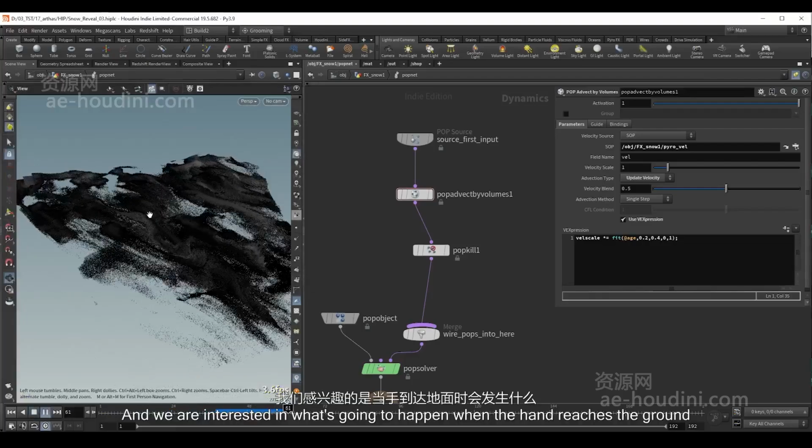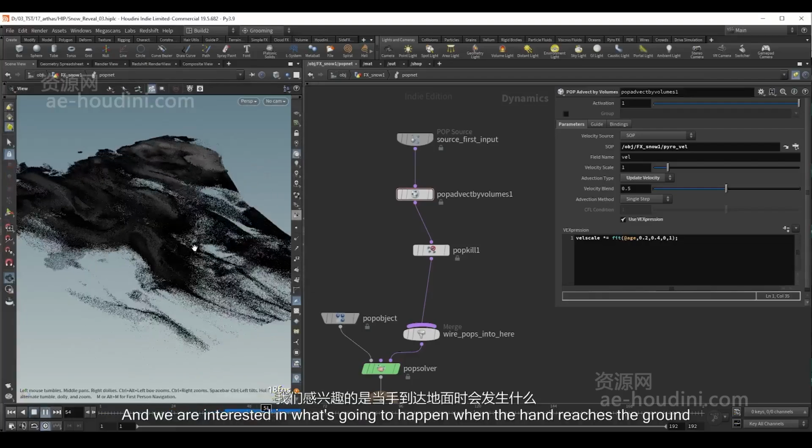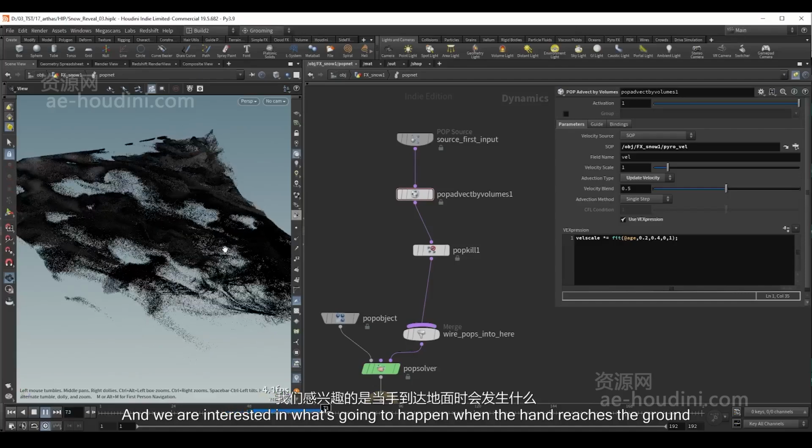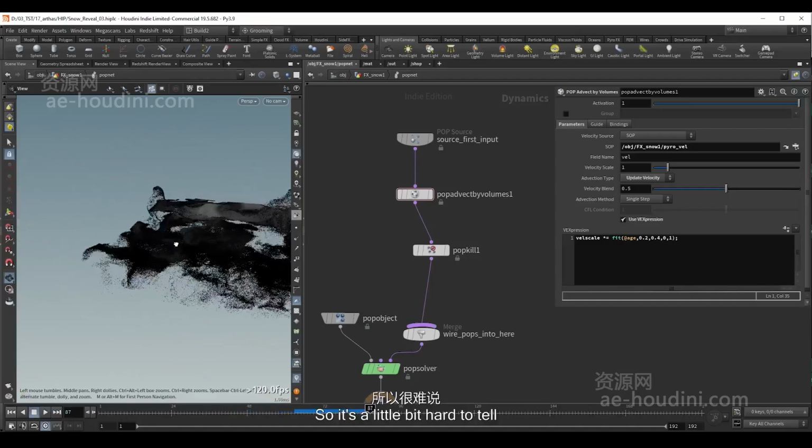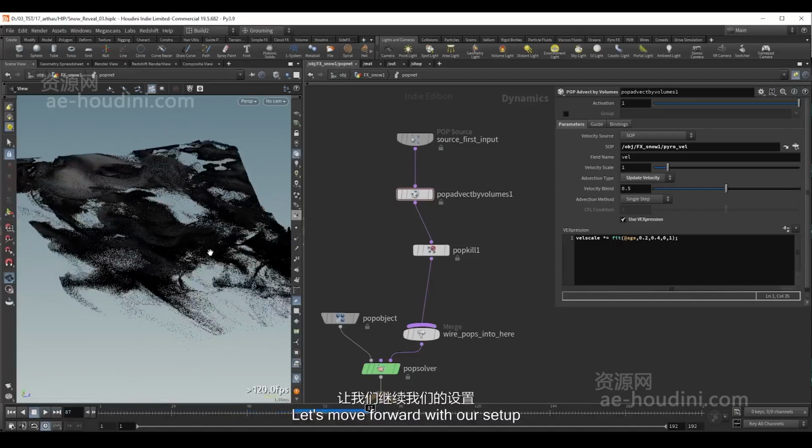All right, and we are interested in what's gonna happen when the hand reaches the ground. All right, so it's a little bit hard to tell. Let's move forward with our setup.